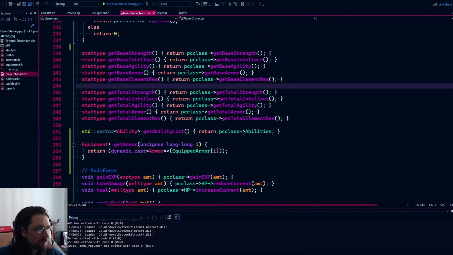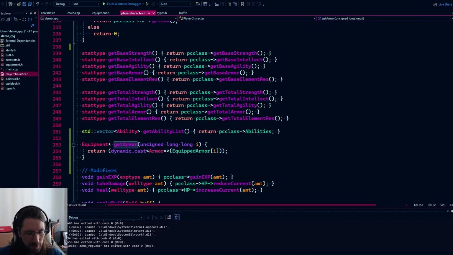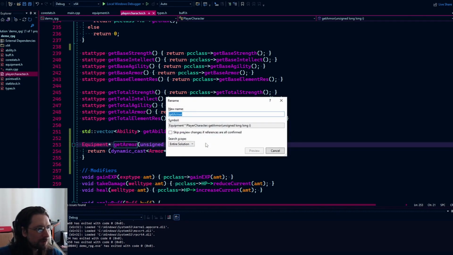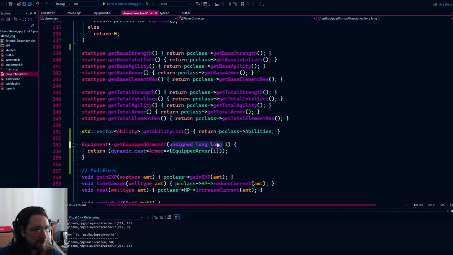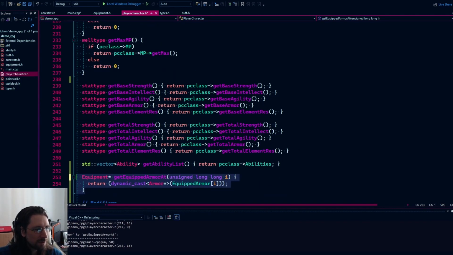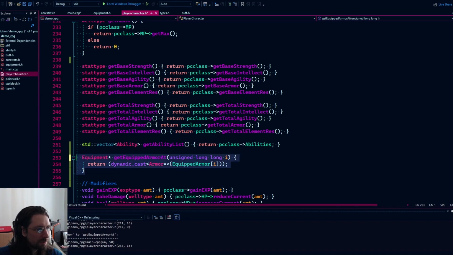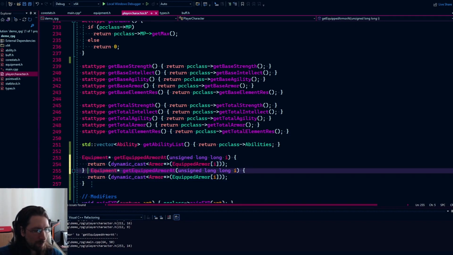So this is called get armor, but really it should be named something like get equipped armor. Get equipped armor, and then we put "at", because the at is this here, which they can just pass in a slot and it'll say it gets the armor at that slot, and that's going to be fine. And we essentially want to do the same thing for weapons.